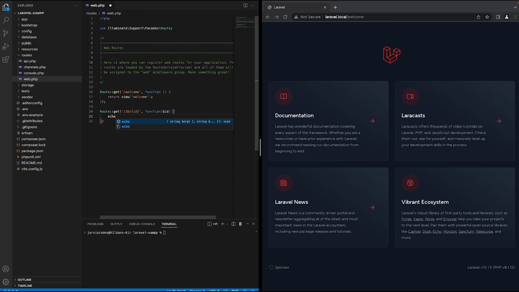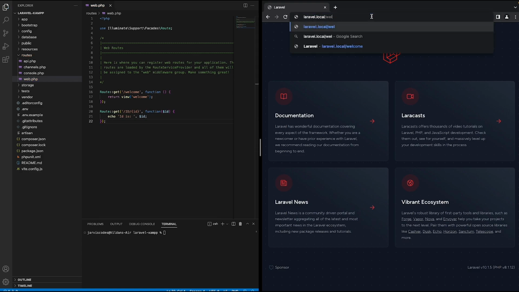And then we'll echo out "id is" and the id. So I'm going to save this. I forgot the semicolon. So I'm going to save this, and inside the URI on the browser I'm going to type id/ something like 21.